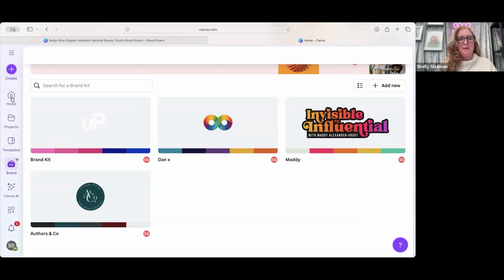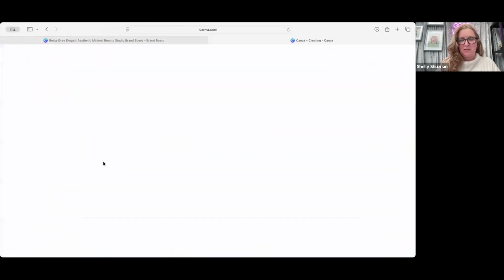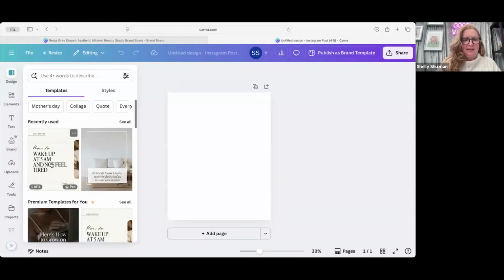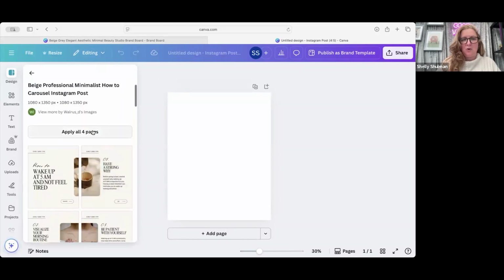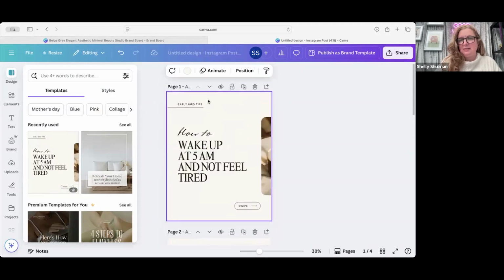an advantage is, let me go and show you how easy it is once you've got the brand board set up. If I go to home and I'm going to create a design, so I'm just going to create an Instagram post and I'm going to use one of their own templates. So let's just use this one, for example, and I'm going to apply all of the pages. Now, at the moment, it's all in this brand color, which isn't my brand color.